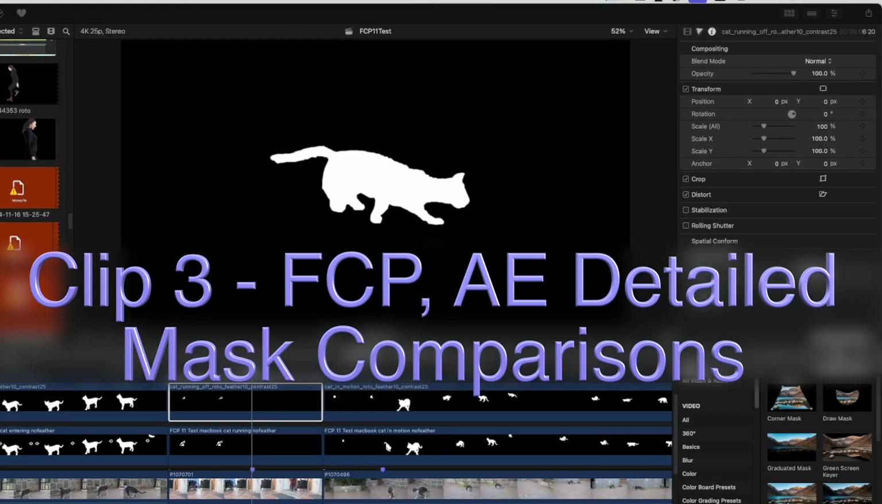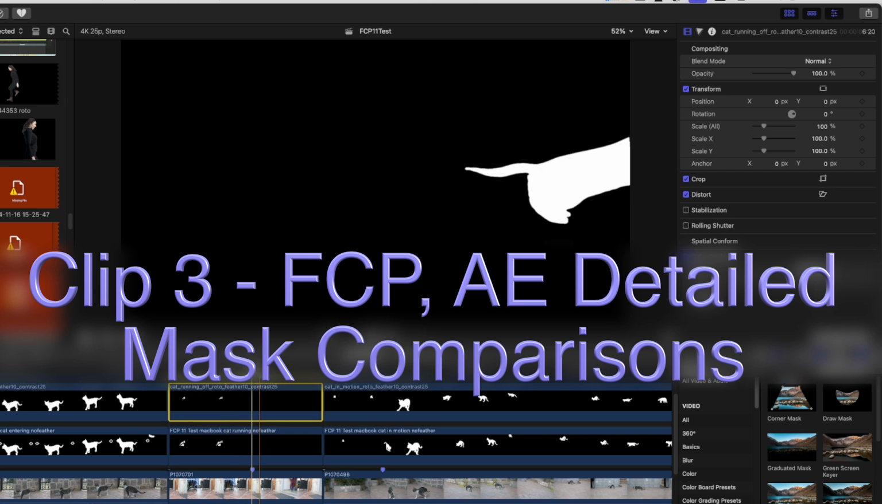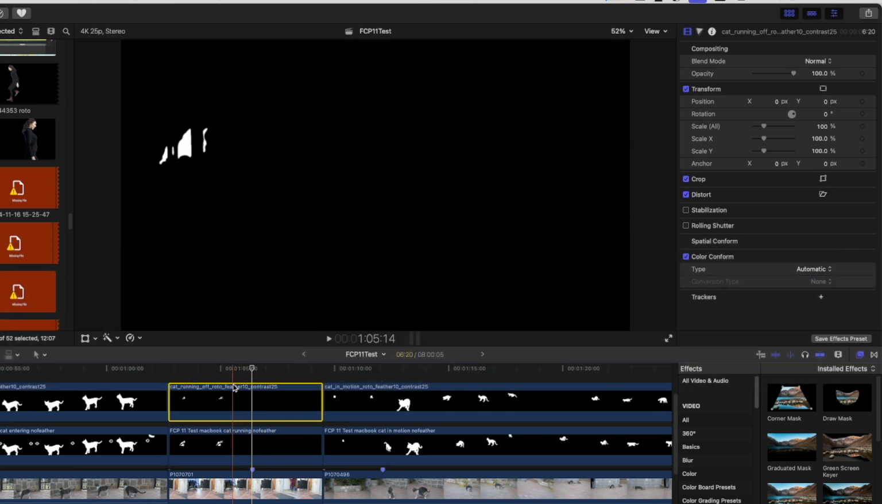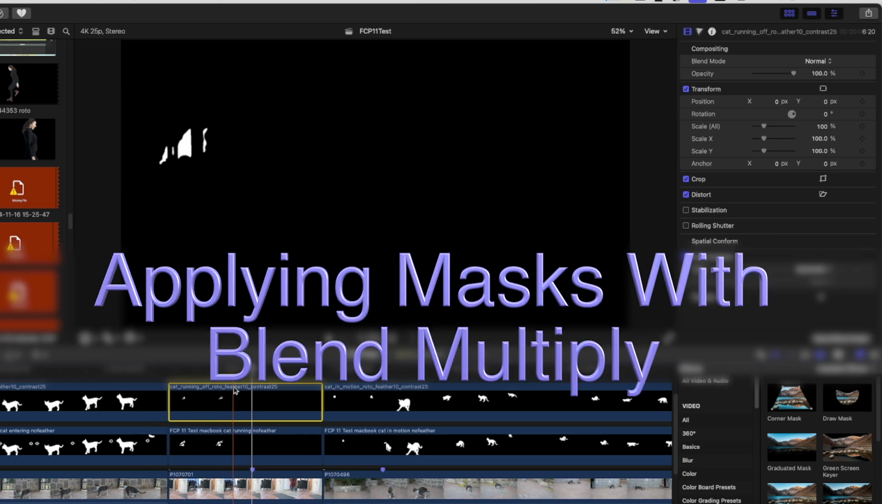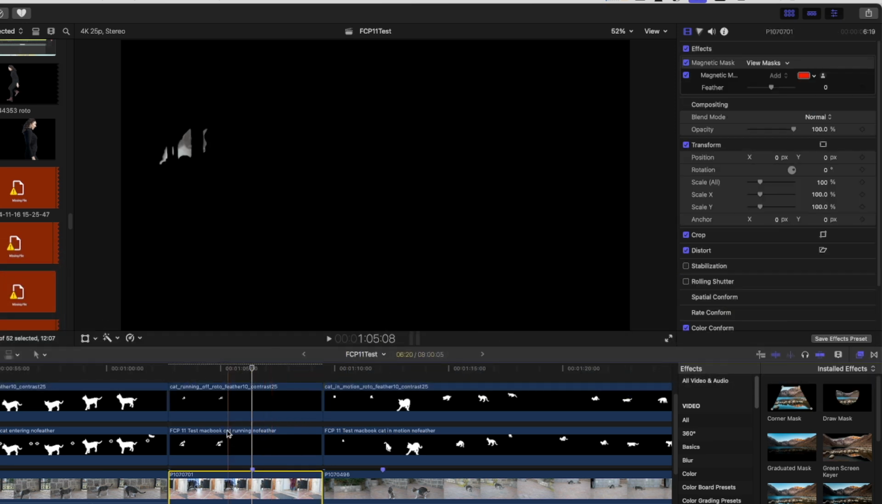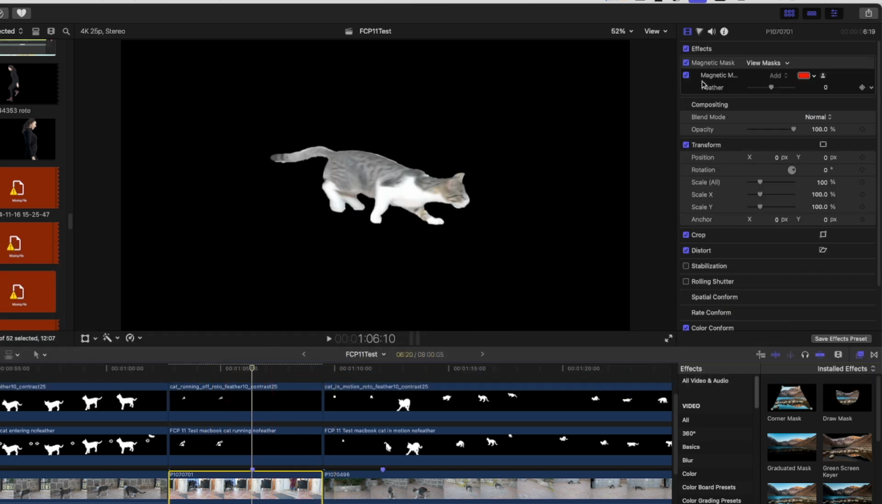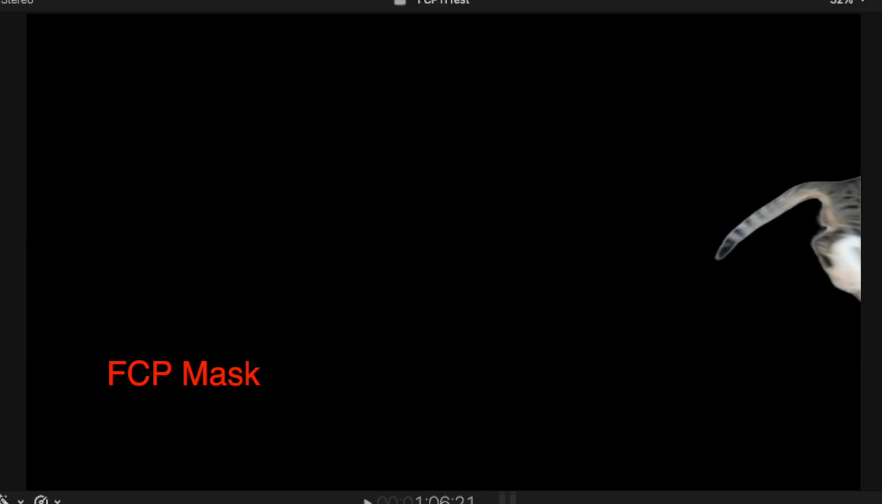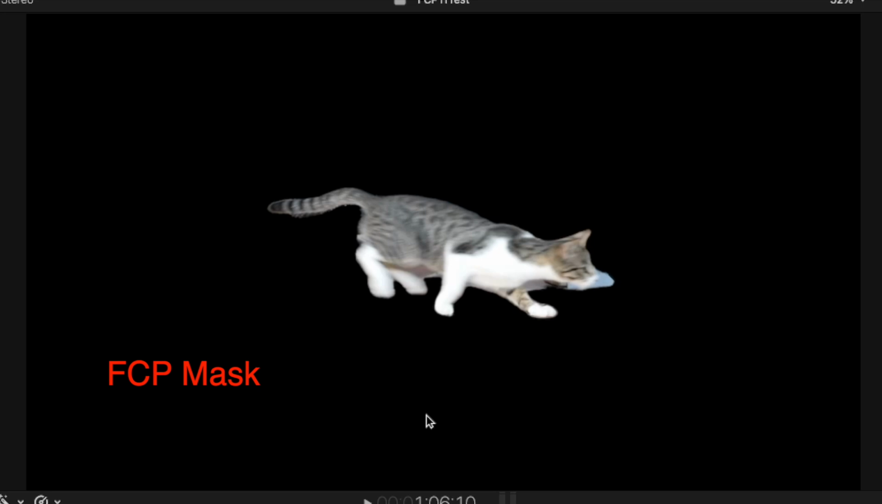Back here in Final Cut Pro, looking at the alpha matte exported from After Effects. With both masks in Final Cut Pro, a convenient way to compare them, apart from just looking at the mask itself, is to actually apply the mask. So I can just change the blend mode from normal to multiply, and then on the masked clip, just turn off the magnetic mask. So here we're viewing just the Final Cut Pro result, where it's not ideal, but obviously you do some fine tuning, some touch up.